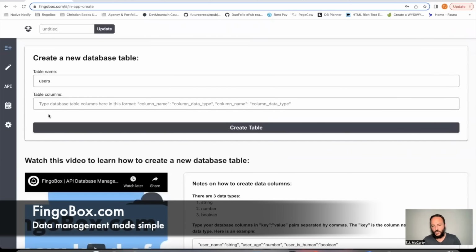So I'm going to go ahead and create my columns. So I'm going to have a user ID. And I'm going to be using a universally unique ID. I'll show you how to do that in this video. So that's just going to be a string. And put a comma there. And let's say a username. There's going to be a username. Again, that's going to be a string.